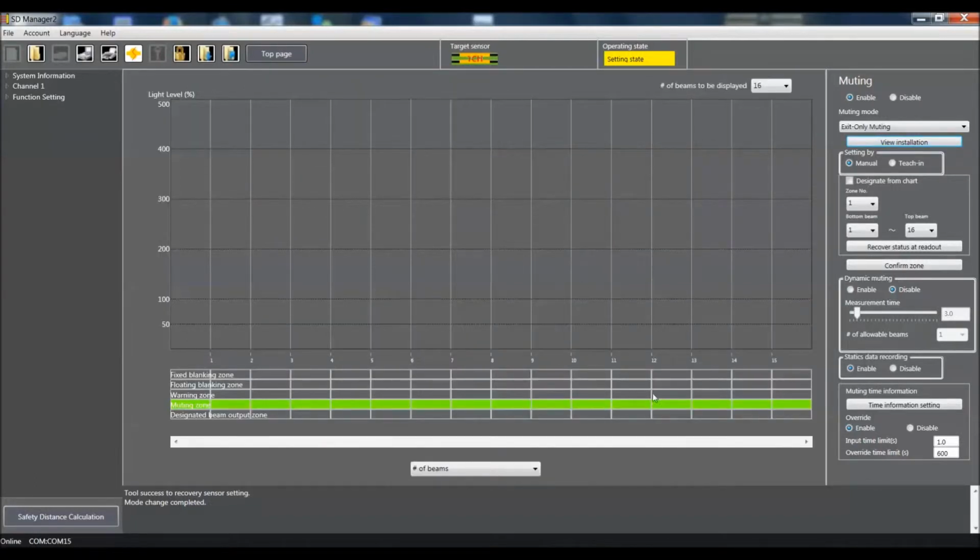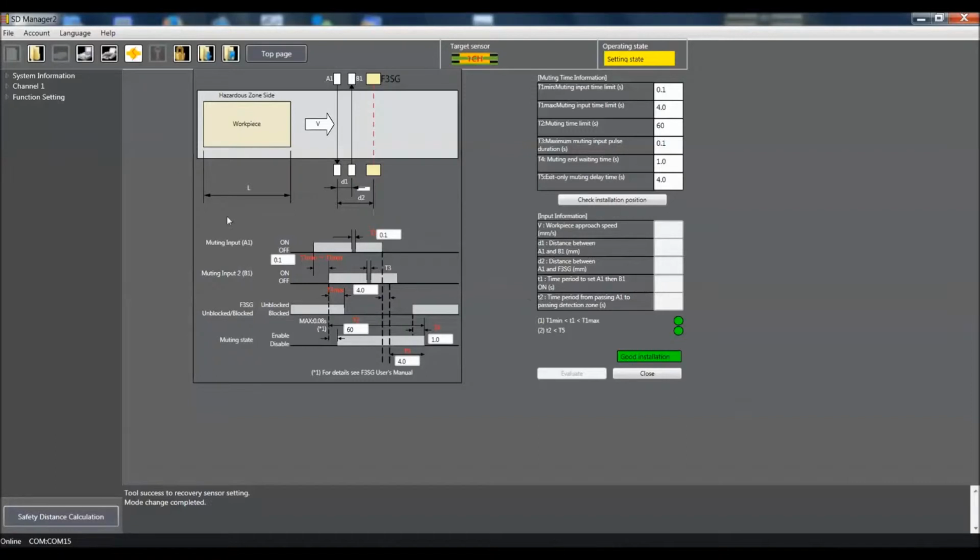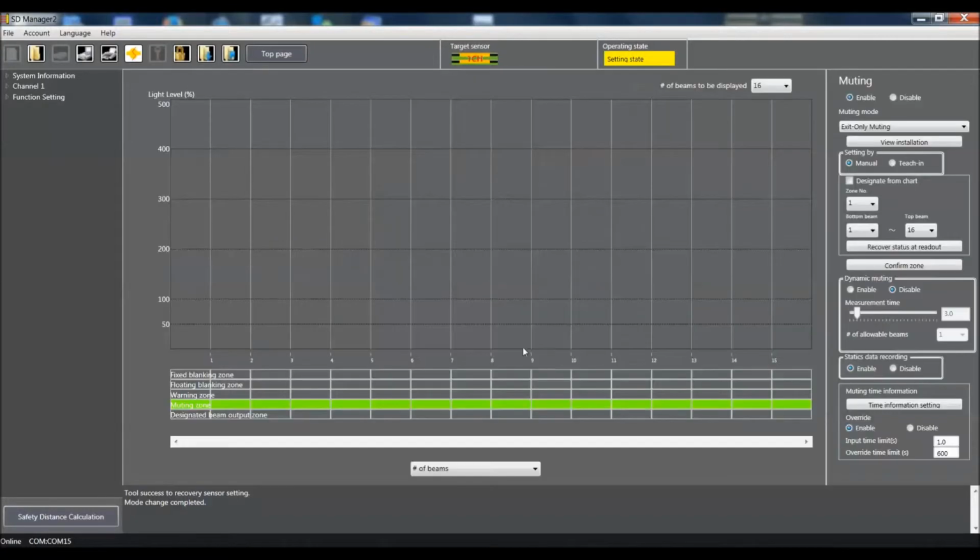If you do physically want to make some changes, you can come down here and click on time information settings. It will stay in this menu until you hit close. Here you have the ability to set up various different timing for each one of the timing features using the exit only muting setup. But for this demonstration, we really don't need to do much, so we're just going to hit close and get back to our original screen.